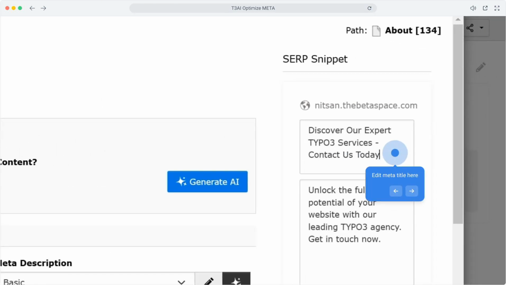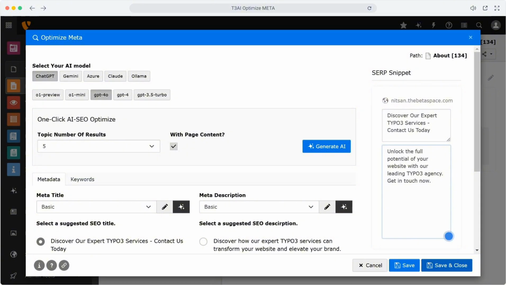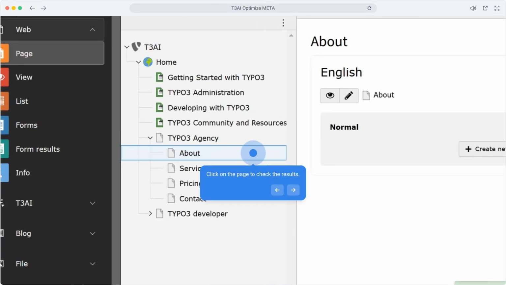Edit the meta title here. Edit the meta description here. Click on Save and Close. Click on the page to check the results.